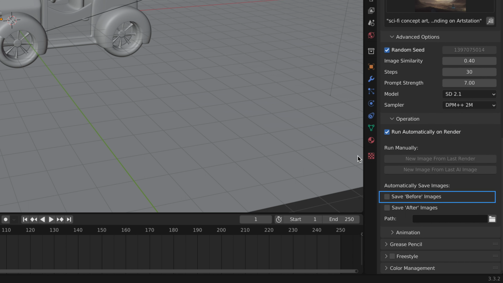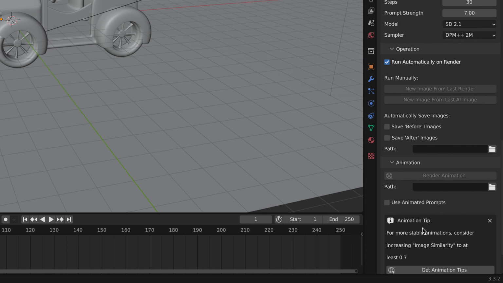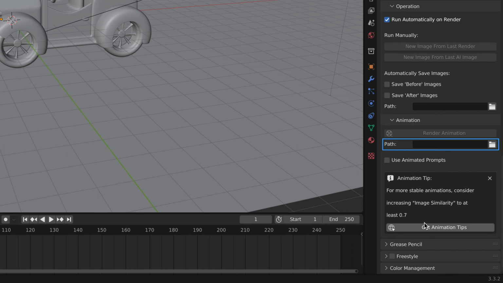Before is going to save the image before processing the AI. After is going to save the image with the AI results. And of course, to do it automatically, you need to specify the path for your saved images. In the animation section, you also need to specify the path for your saved images.